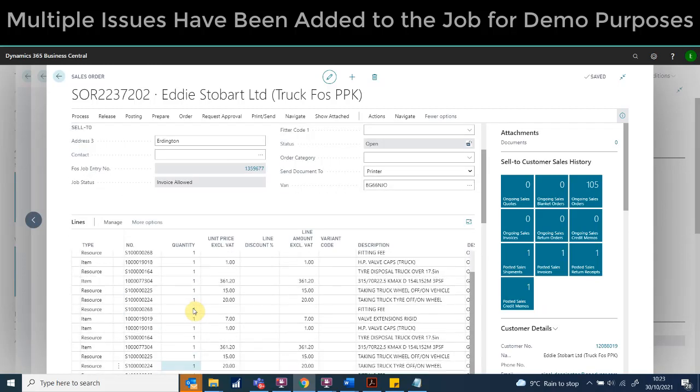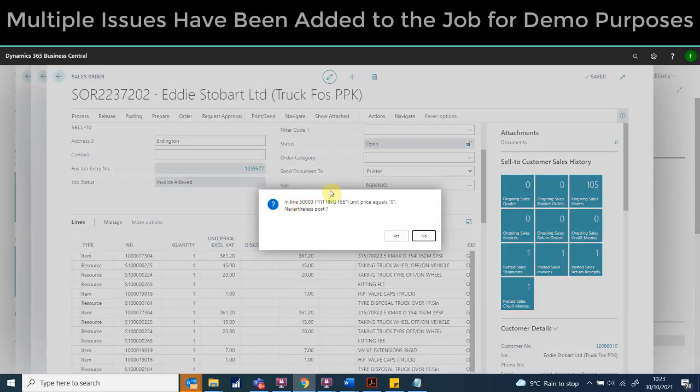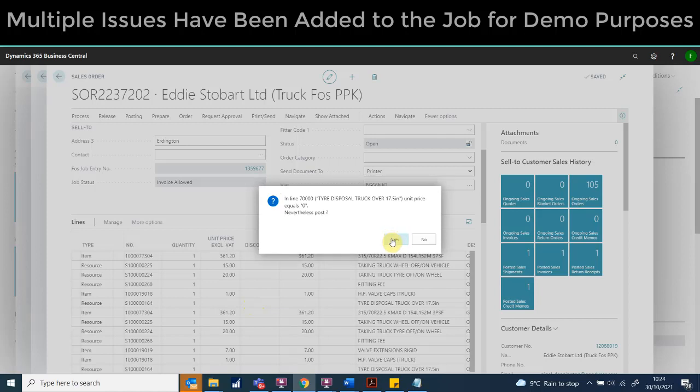Now we can move to posting. We go to posting, post. Now we receive information messages. The question mark is not an error, it's an information message. It's asking you to confirm that although you have lines on here with 0 value, that this is correct and aligns with the FOS order. As it does, we press yes. We will receive this several more times. Yes, yes, yes.